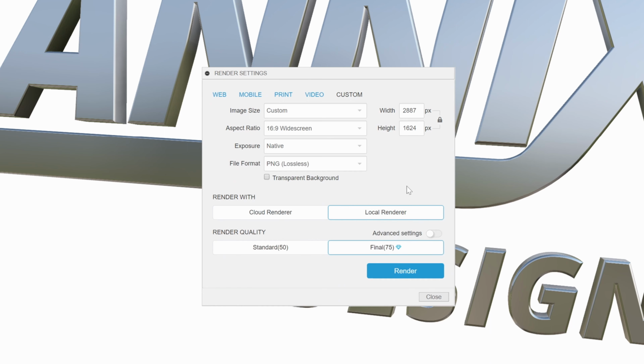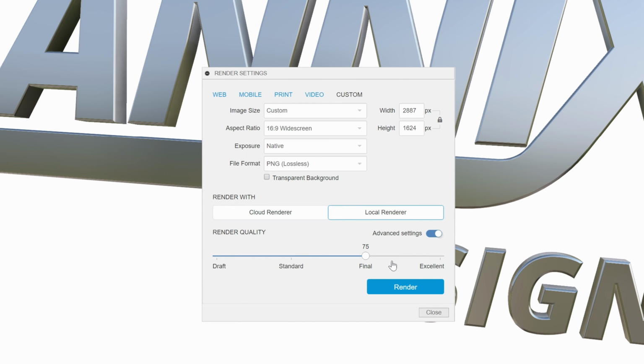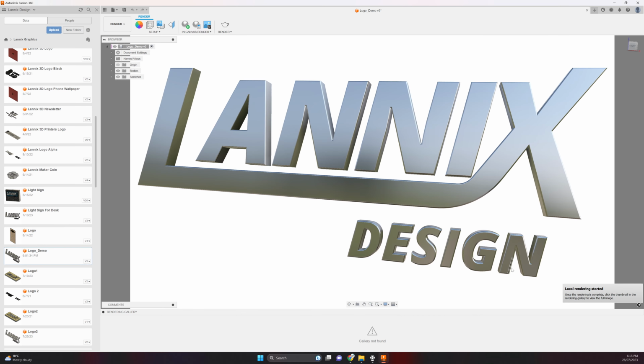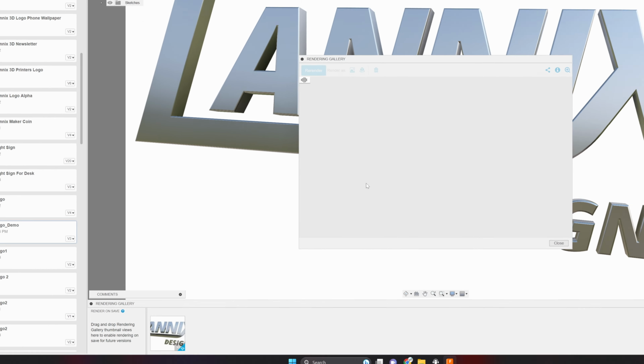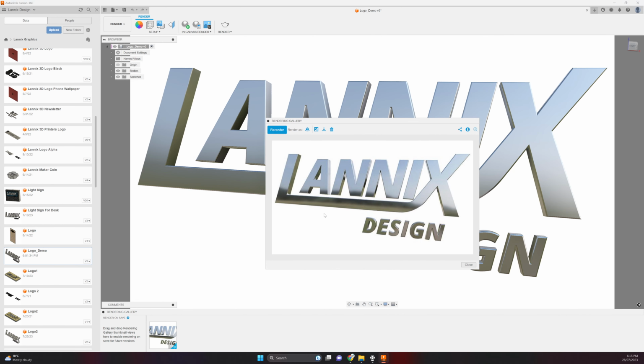Choose local render and open the advanced settings. Sliding it over to excellent won't increase render time too much since it's a relatively simple model. Activate this checkbox to make the background transparent. Now you can go ahead and click render. Check the thumbnail down here to check it out and save it for later.